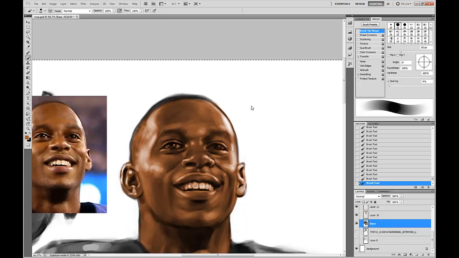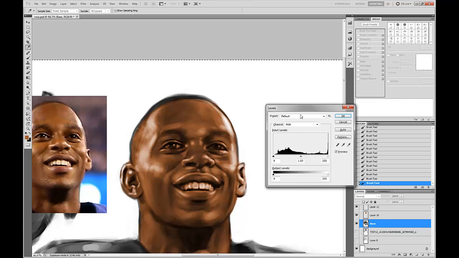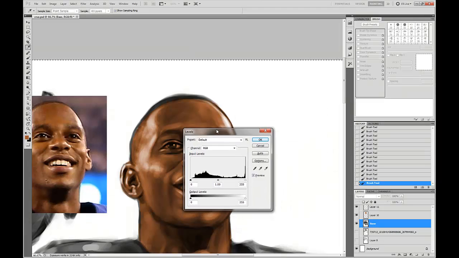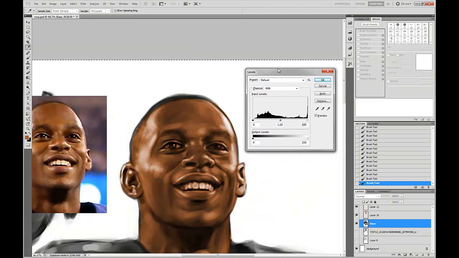I'll go into levels. Sorry, when I talk about hotkeys, I'm usually really just speaking to the Windows people. I'm working on a PC. Sorry, Max. Sucks to be you. No, I've used Macs before. I like my PC for whatever reason. The hotkey for levels, on PC is Control L. On Mac, I think it's Command L.